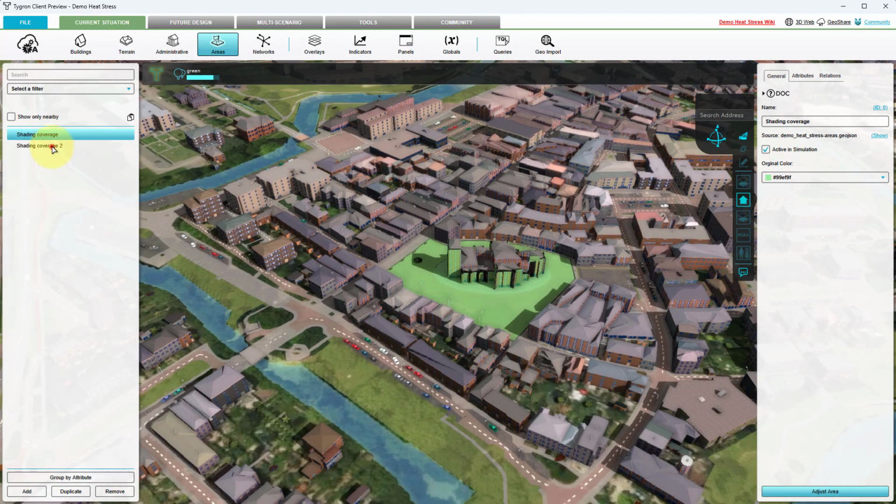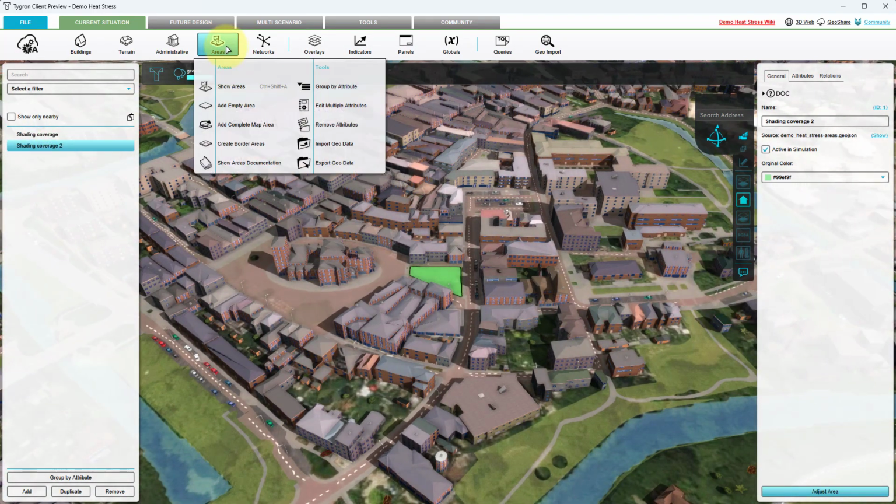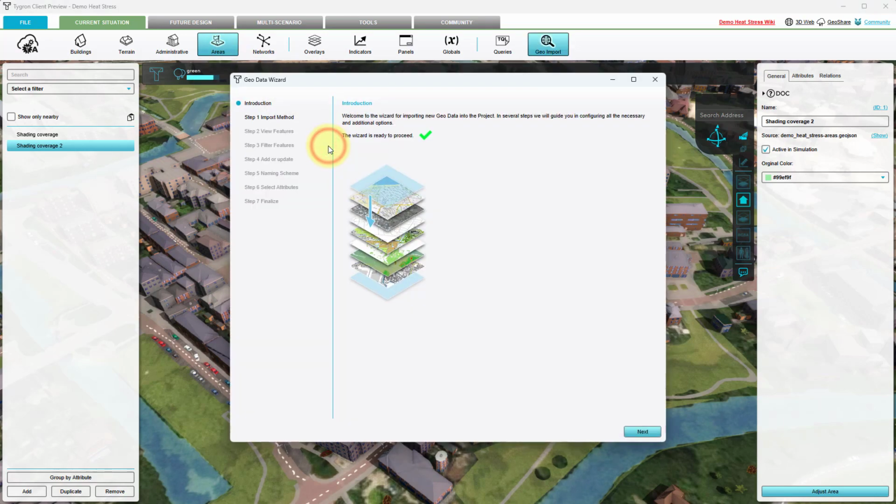To import any type of data as areas, first hover over the Areas option until the drop-down appears. Then select the Import Geodata option. The Geo Import Wizard panel will open and will guide you through the process of importing data. Click on Next to continue.